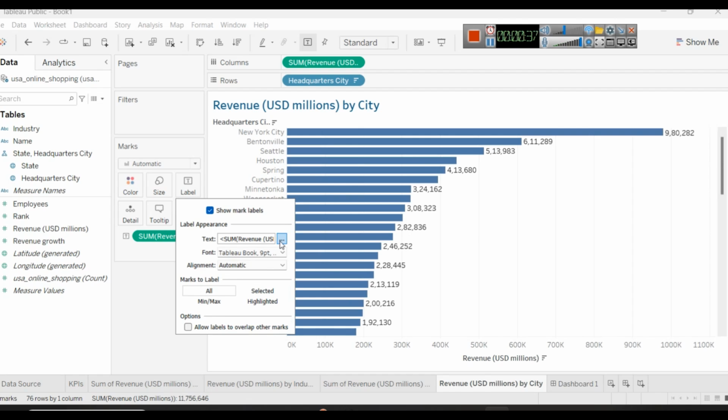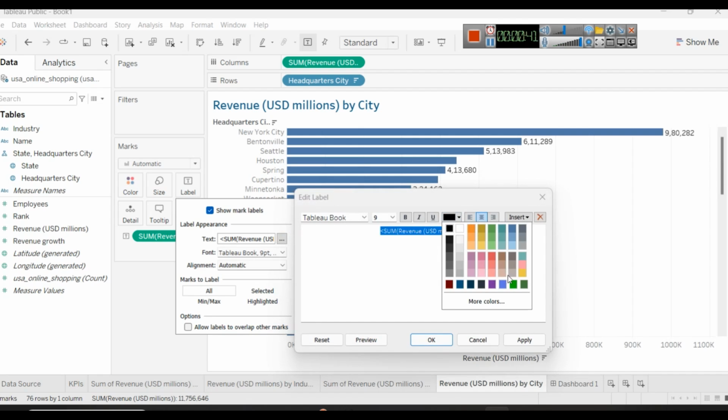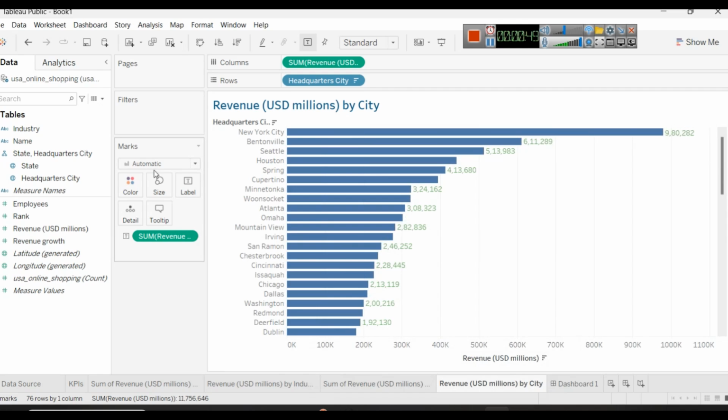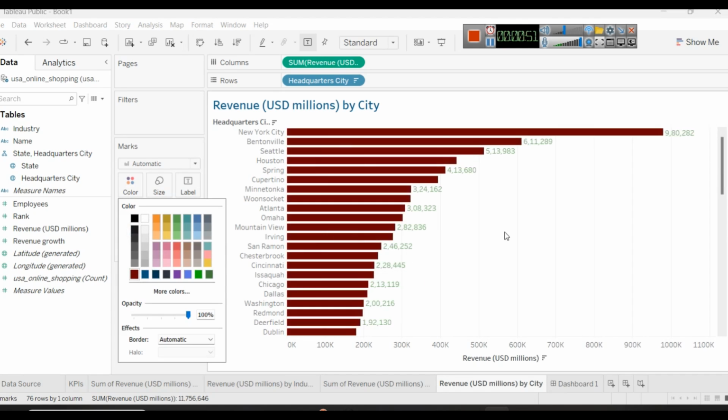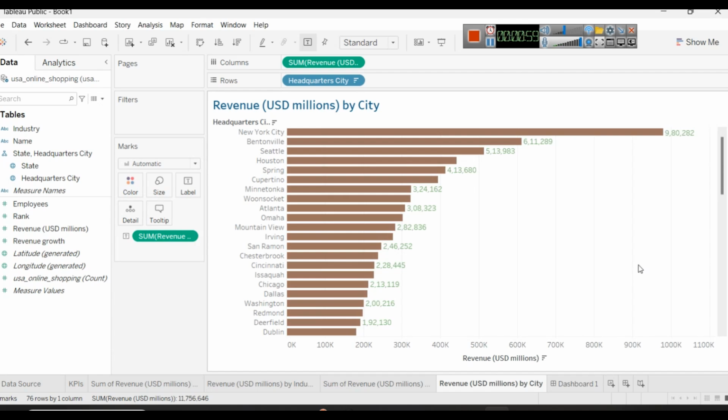And let's say we want to select a different color for it, so we can select that. Let's say we want to show it in a green color, apply. And for these bars also, if you want to select that color that we have selected, this may be too much, so we can go with a light color or something else. So this is revenue USD millions by city.